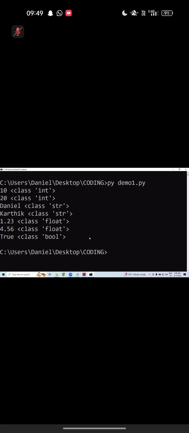Very good. First two integers. Next two strings. Next one floating. Next one boolean. This is the proof. A list can store different types of data. Very good. Let's take this code.